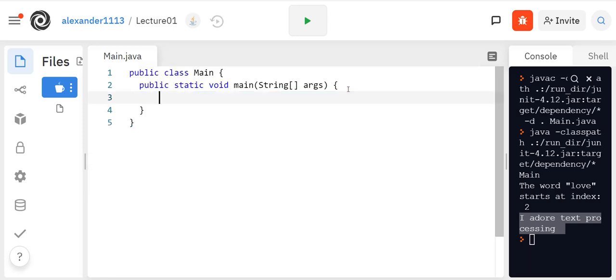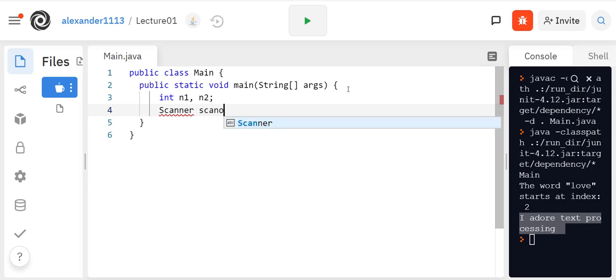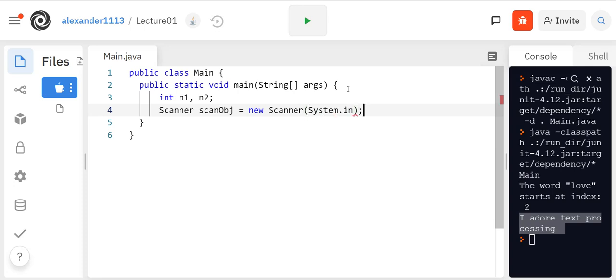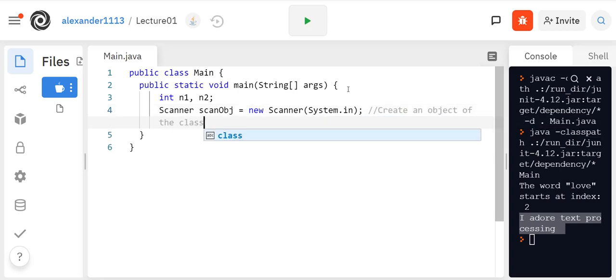Okay. So we're going to use something called the Scanner class. So let's just do int n1 and n2. And then we are going to use Scanner. We'll call this scanObj is equal to new Scanner, and then System.in. What this line over here does is create an object of the class Scanner.